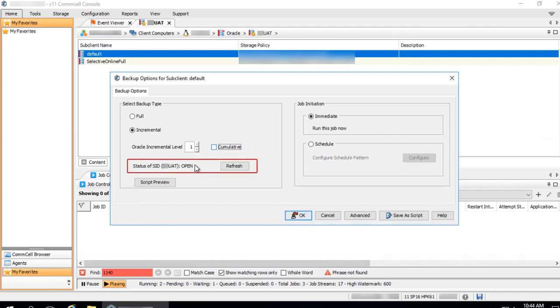Status of SID displays the state of the Oracle database. Ideally, it should show open. The other statuses that you can see are open, mounted, started or shut down. Refresh helps display the most current status of the database.